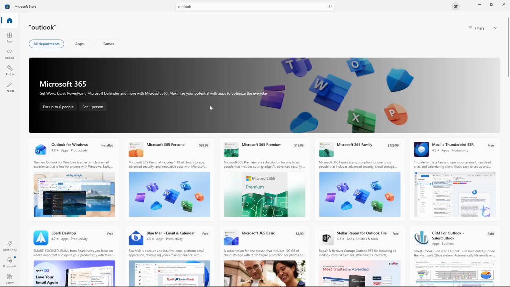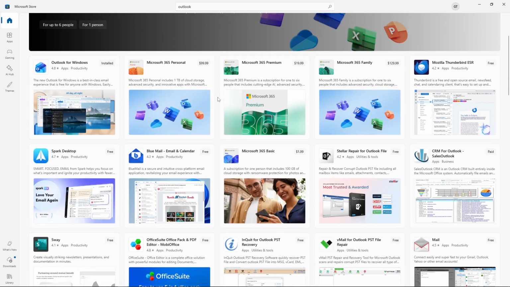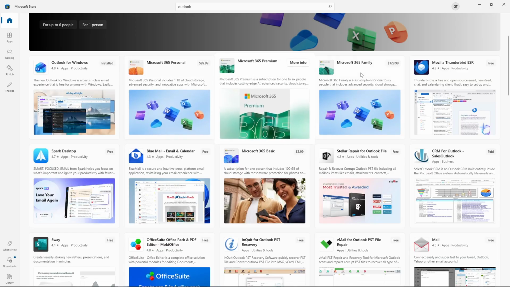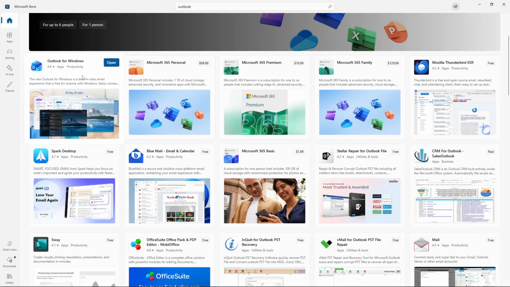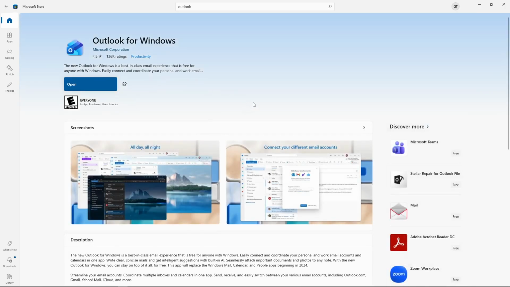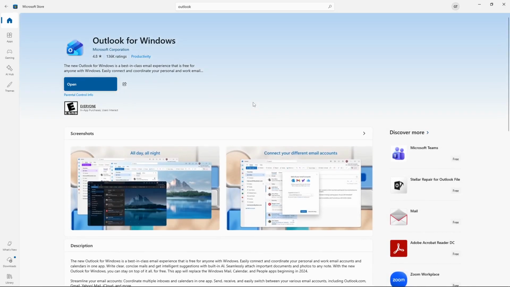The store will now present you with search results showing Outlook and other apps with similar functionality, along with related Microsoft applications. Look through the list carefully and click on Outlook for Windows. This is the official version you want to reinstall. Clicking on it will redirect you to the app's detailed overview page.